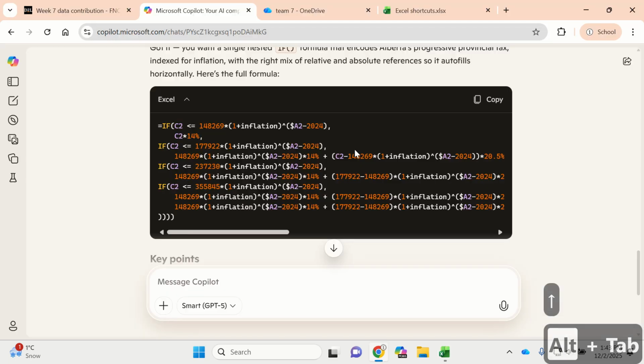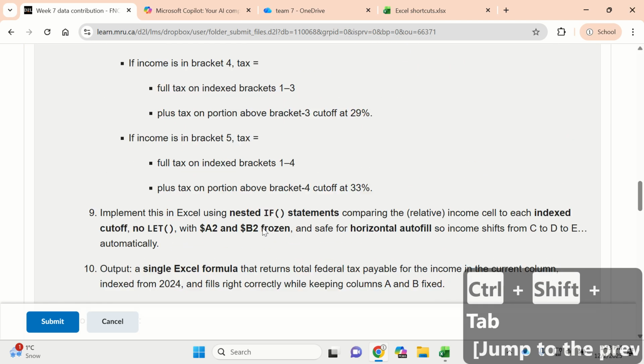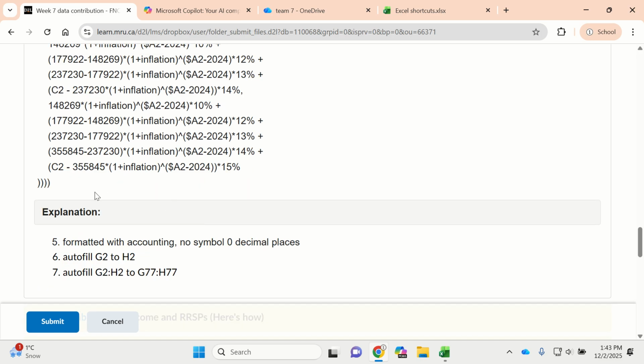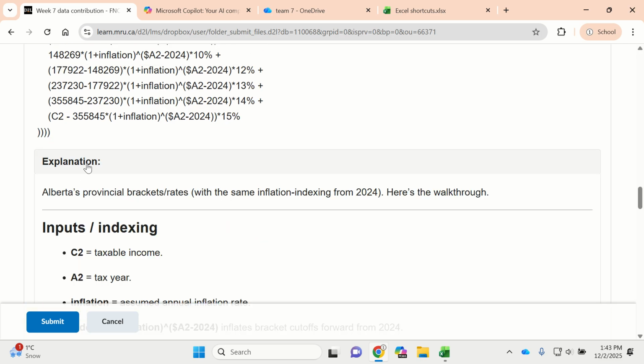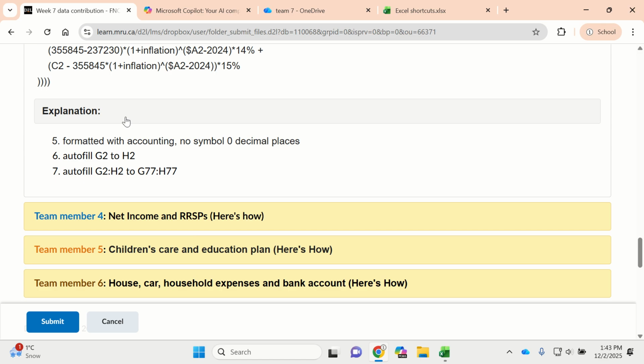Now, you may not like the one that they gave you. You can compare it if you like with my one. And this is an explanation that is expandable to explain what this all means, how it calculates. You're welcome to do that if you want in your time.